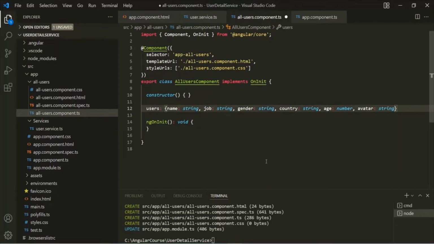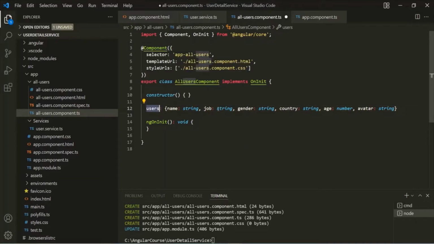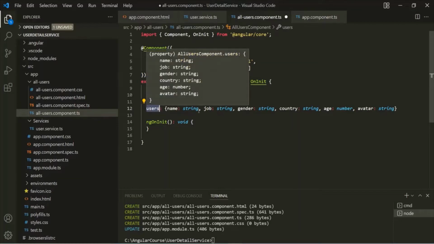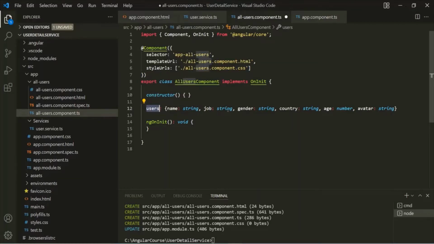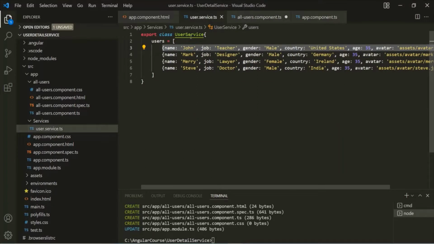Okay, so here we are creating this users property which is going to be of type object with these properties, and this users is going to be an array of these type of objects. So we also need to use square bracket like this, and initially let's set it to an empty array. Now what we want is, to this users property we want to assign the array which is stored in the users property of this user service.